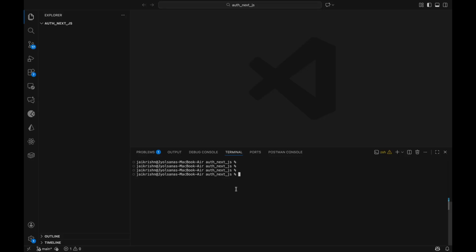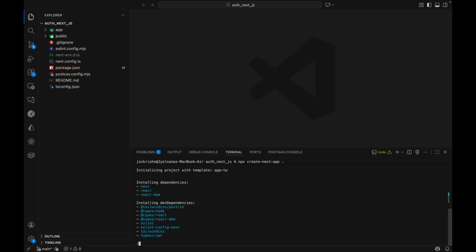Hi guys, today I will be showing you how to set up Auth.js in Next.js. We will start by creating a simple Next app with the command create-next-app followed by a space and a full stop. This creates the Next.js app directly in the root folder.